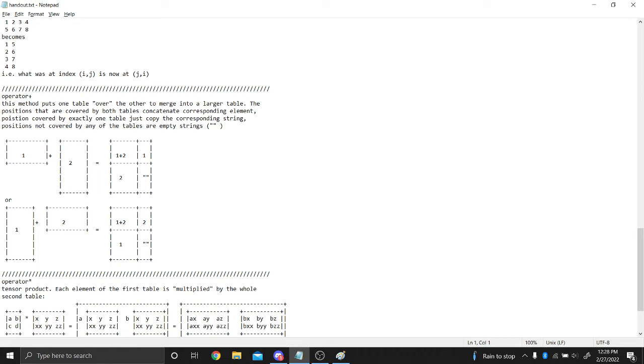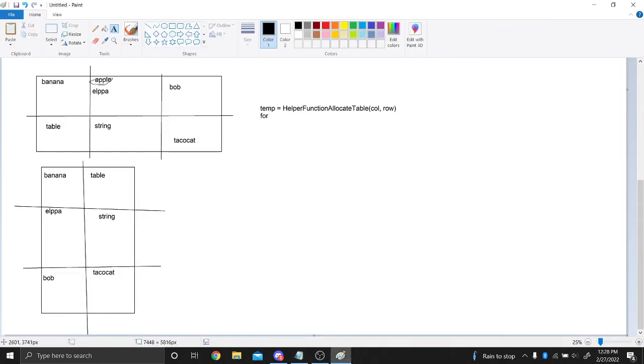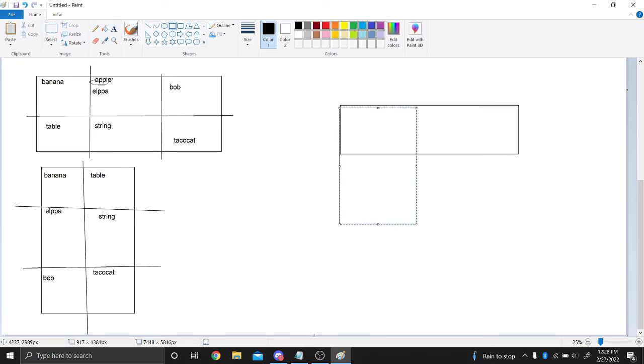Alright, operator plus. This puts one table over the other to merge into a larger table. So you have this, and you have this, and they merge like a Power Rangers Megazord into a big table.